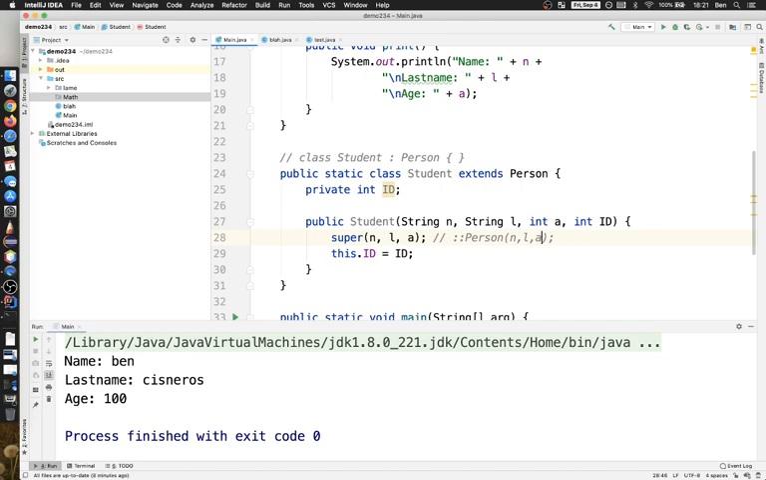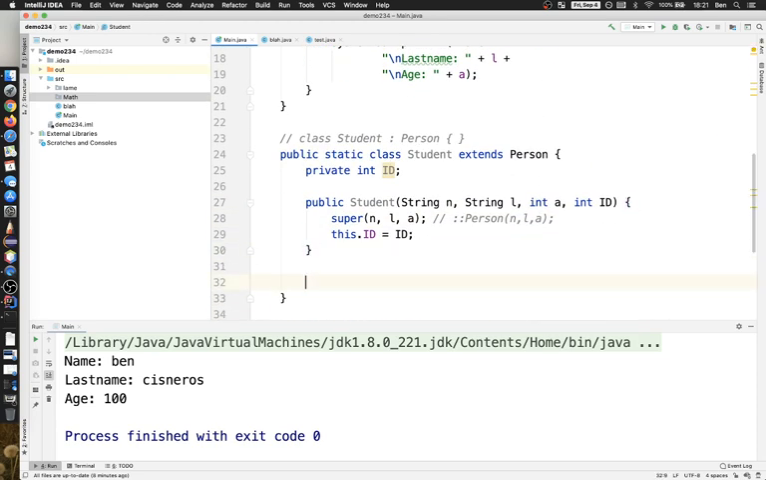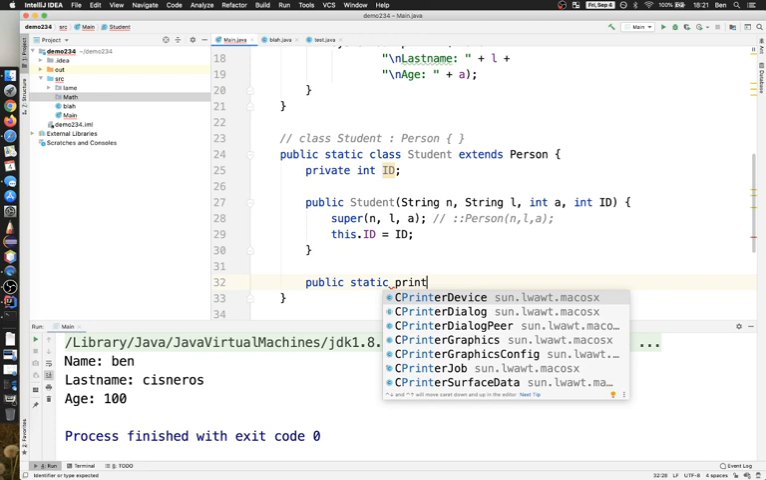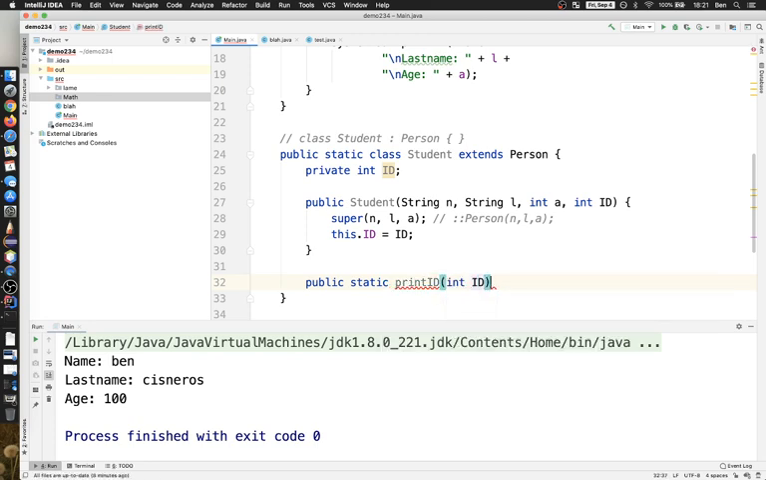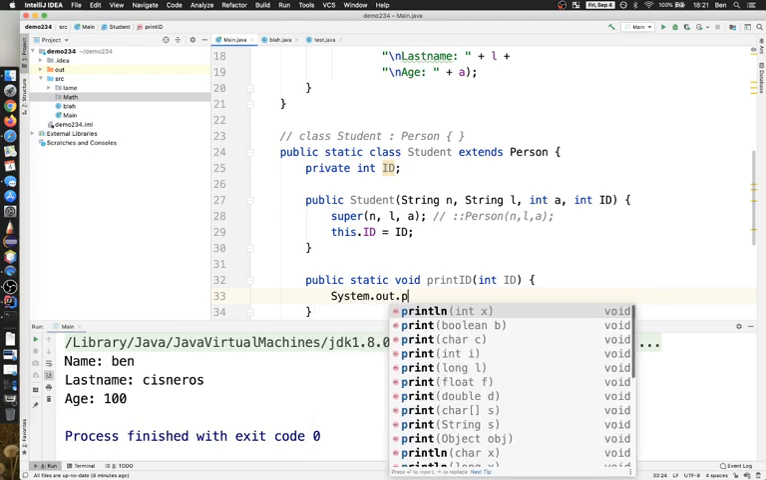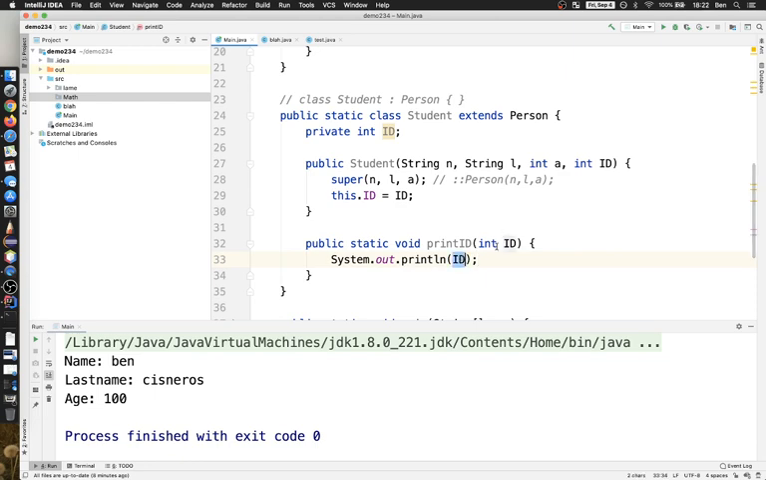So, for example, if I have something like, I guess I'm going to do this silly thing here, public static void print ID, and I do int ID, and then I do System.out.println, and I use ID. Surely the ID that I'm referring to is the closest one to the function, meaning the argument, right? Now, if I wanted to use this ID, what's going to happen now?